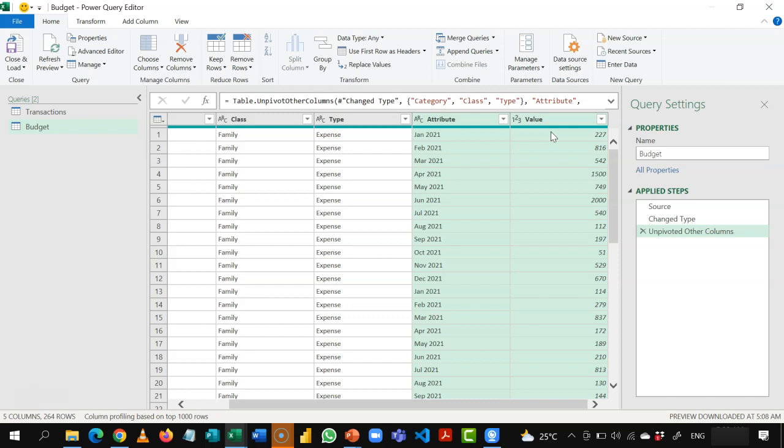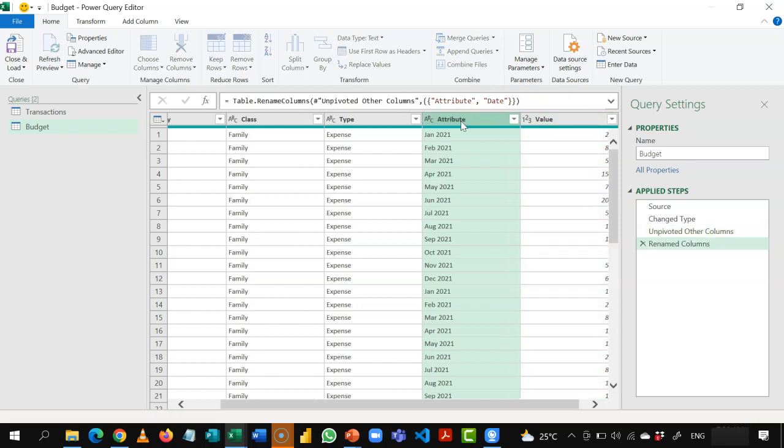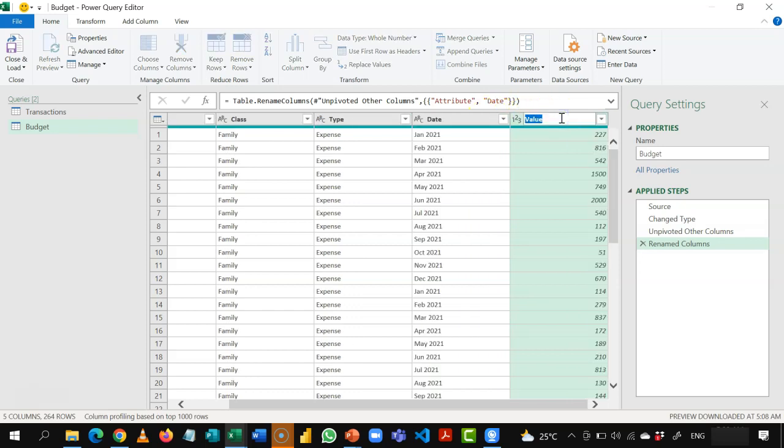So anything you can describe your value by is called an attribute. When you collect a lot of attributes together, you can create what we call a dimension. So in a typical sales scenario, I can have my sales analyzed by product dimension, or by customer dimension. So that is why we have this attribute and value. We can rename it. So dates can also be a dimension. So I'm going to call this date. And then I'll give this a new name called amount. So I have renamed this and the steps have been recorded in my applied steps.